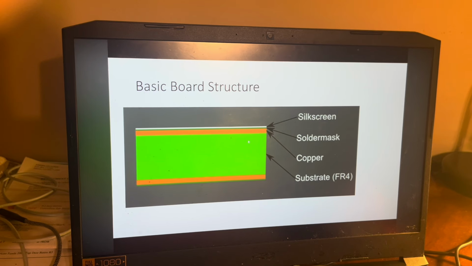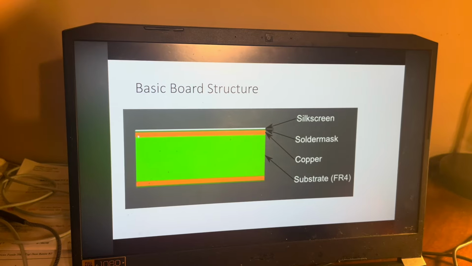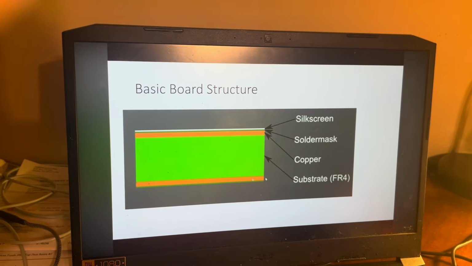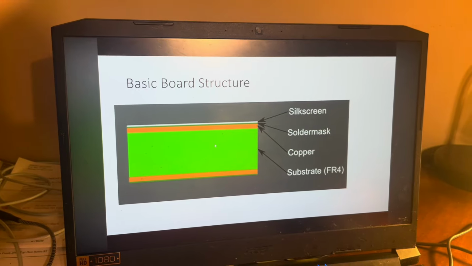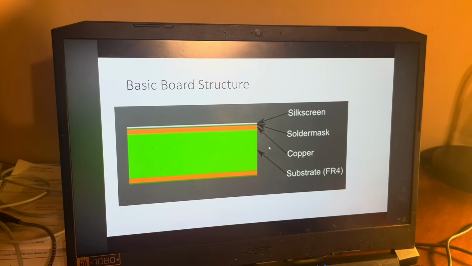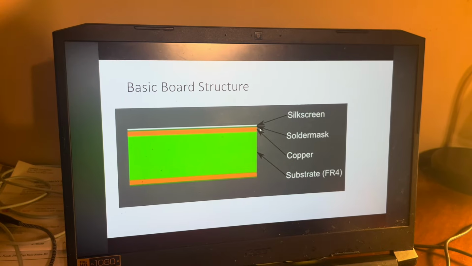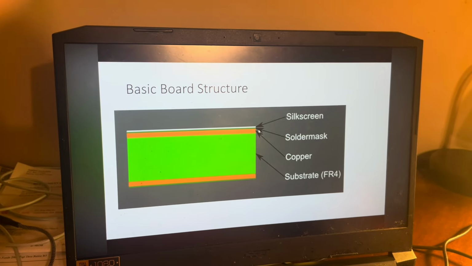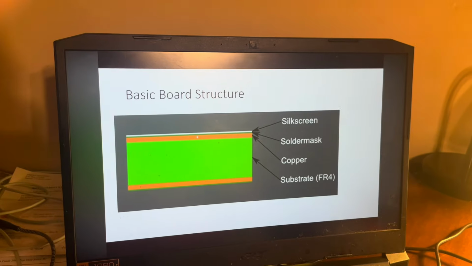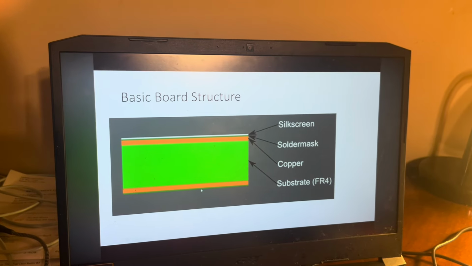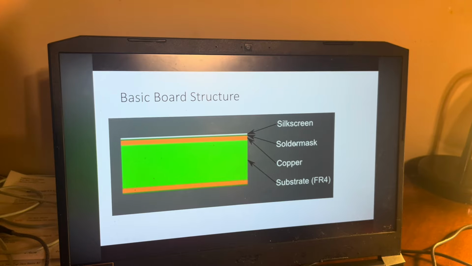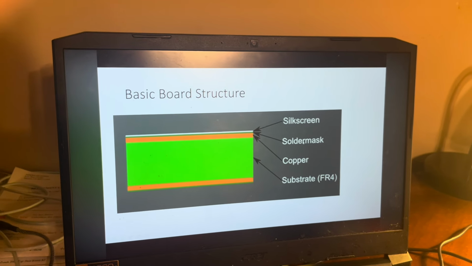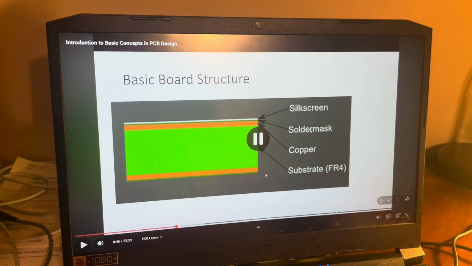So typically, if you look at a basic board, what you have is copper on the top and on the bottom of one of those pieces of FR4 substrate. Now, in addition, what most boards also have is a layer on top of that copper, both on the bottom and on the top, called solder mask. We'll take a look at that in a second, but solder mask is basically a layer of insulation that sits on top.